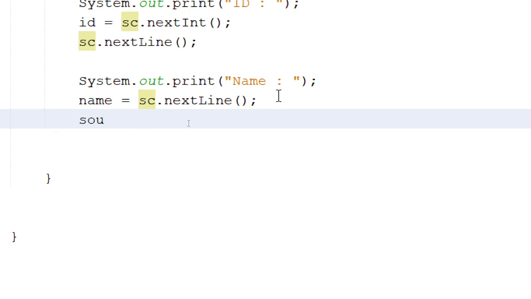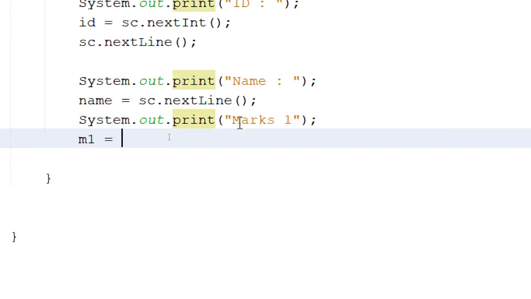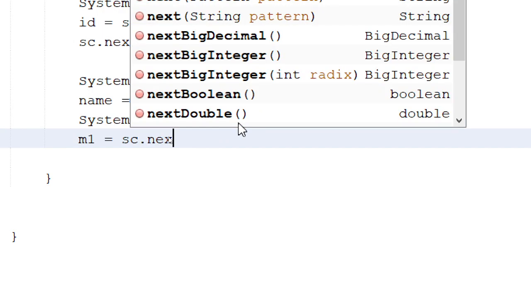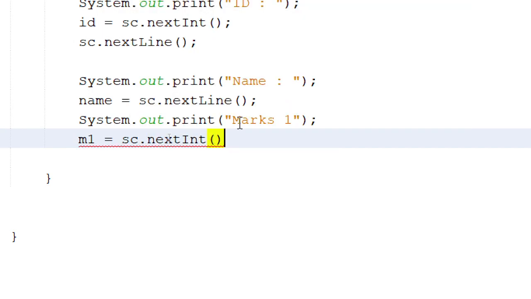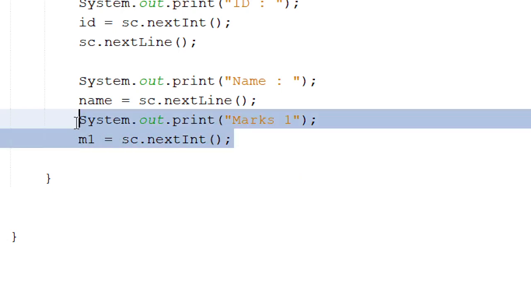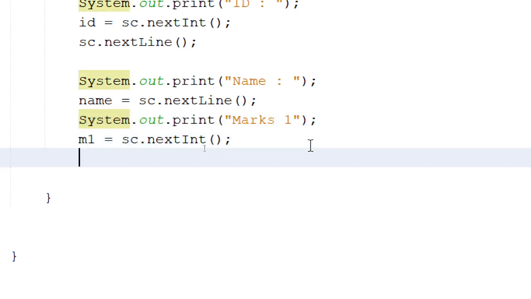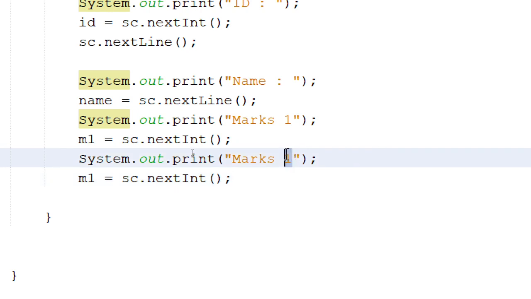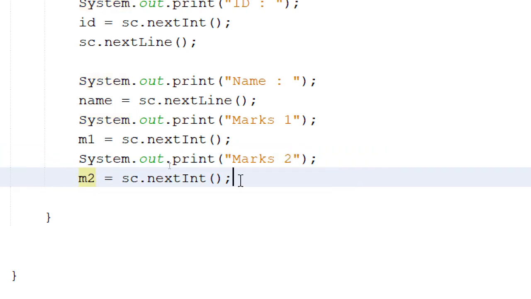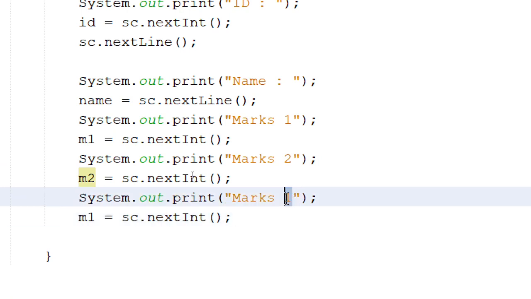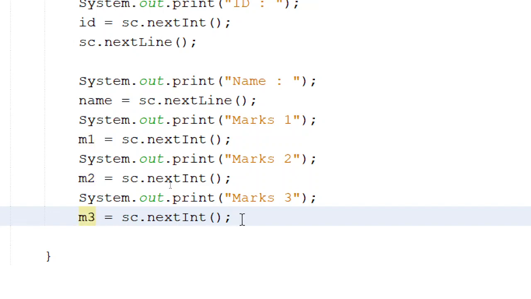Let's go for the s out and let's say I want the marks 1. Should I say mark 1, marks 1? I don't want a ln here, so I'm going to just leave it here. M1 is equal to SC dot next int. Done, and I will not waste my time in typing this because I need M1, M2, M3. So marks 2 is marks 2. Press enter. I copy it and I'm pasting it. Okay, so it's as simple as that. Everything is done.